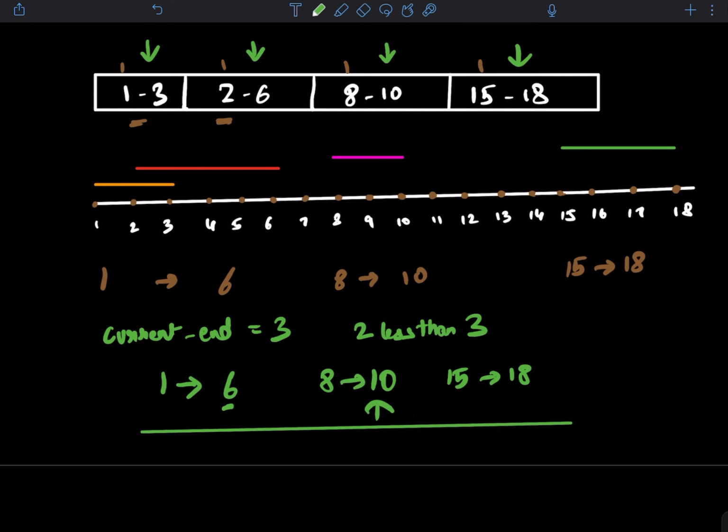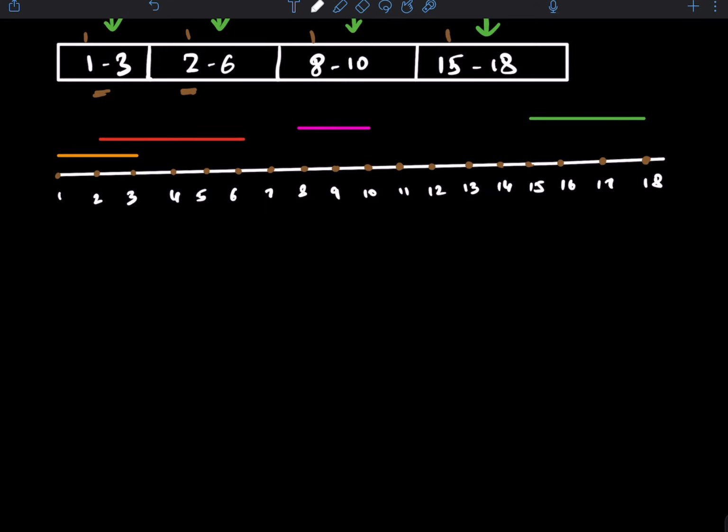That solves the problem. Visualizing or plotting these intervals on a graph greatly helped in understanding how we can arrive at the solution.